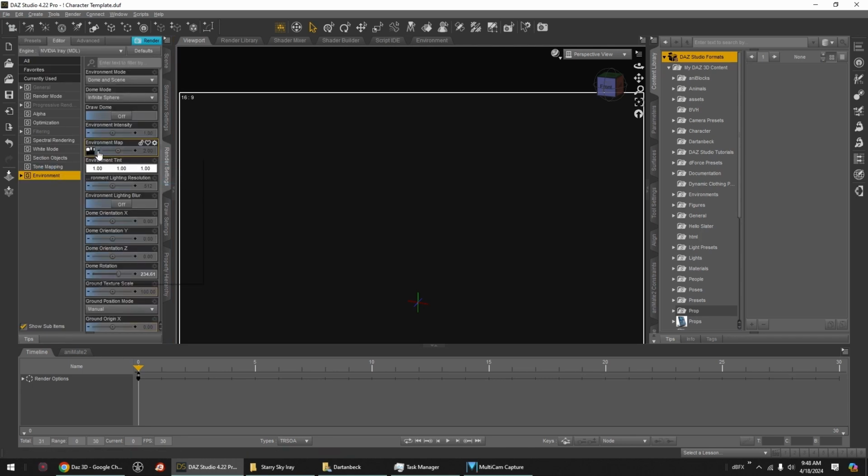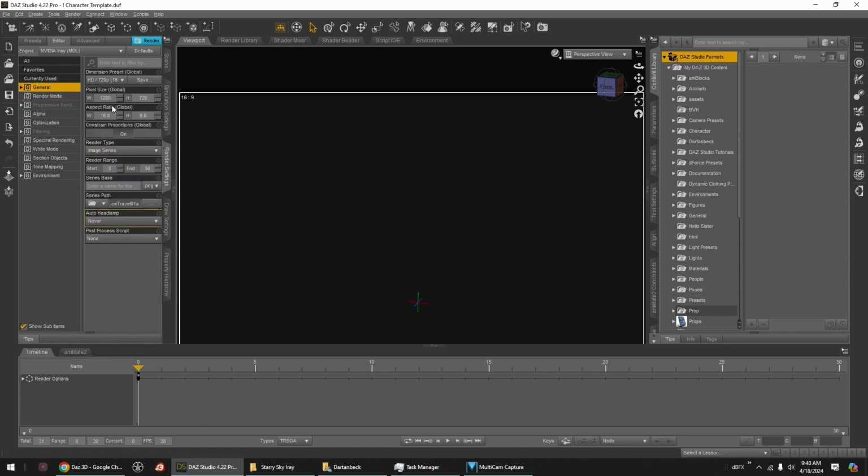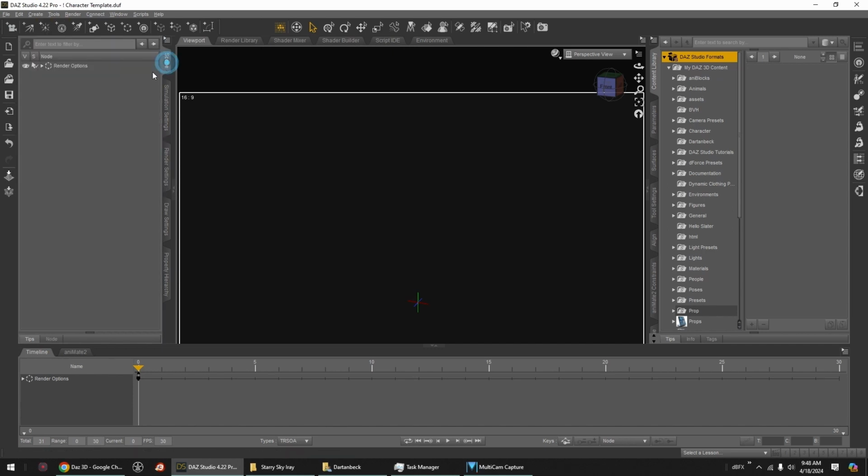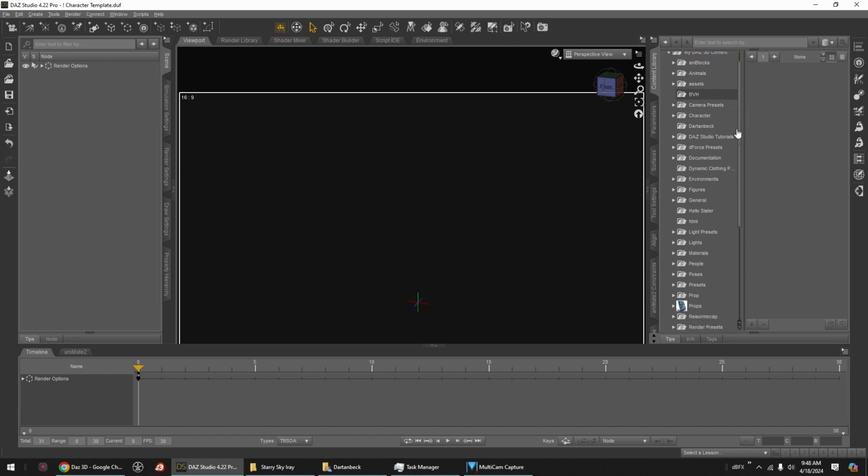I have a preferred set of HDR images, and having this one already loaded gives me quick access to that folder. This base scene also contains my usual animation render settings, which is how I normally like to begin working in Daz Studio. So now let's take a look at Starry Sky Iray.